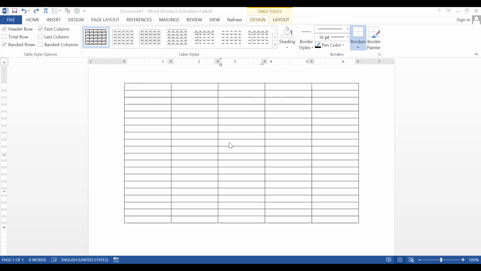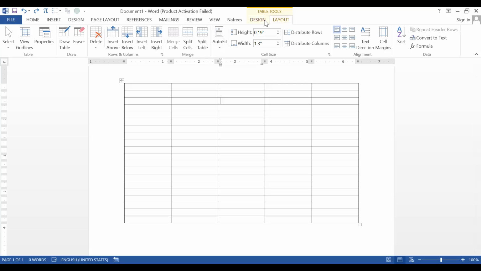Okay, so this is how we are creating a table. This is the very basic table. Once you create the table, look at here. If you select the table, or if you place the cursor inside the table, you will have 2 extra ribbons. One is Design, the second one is Layout.